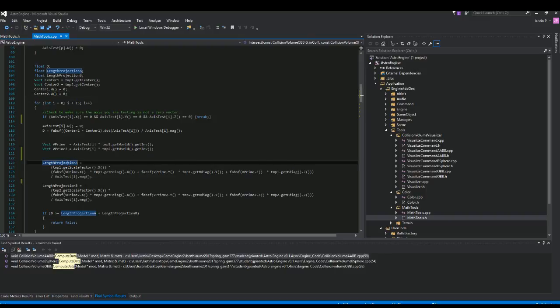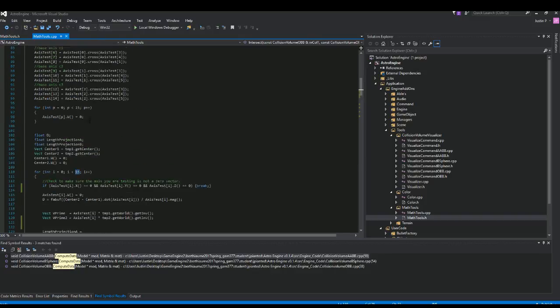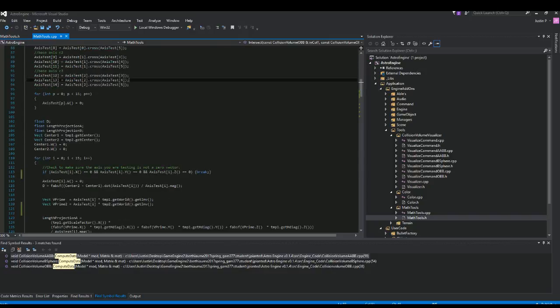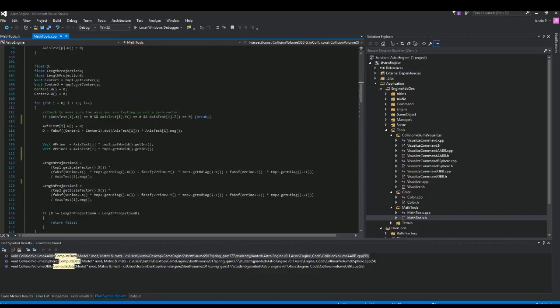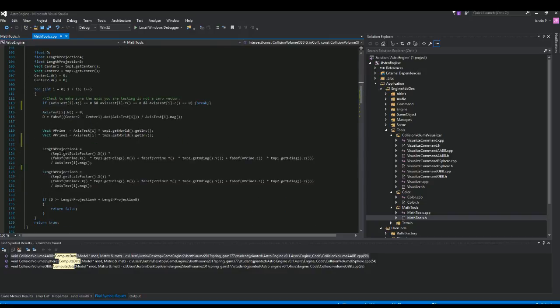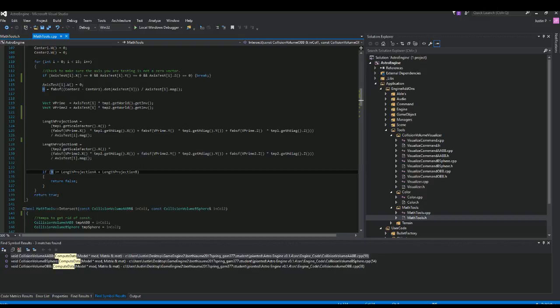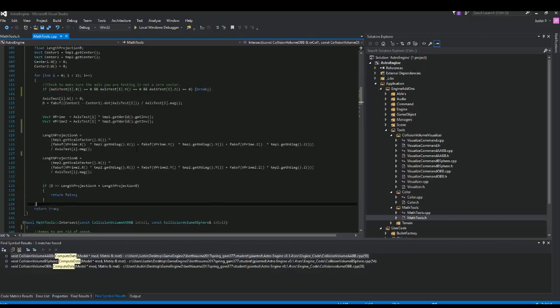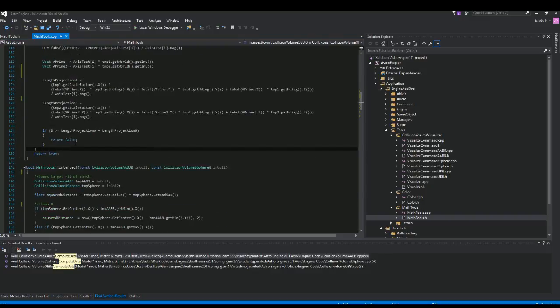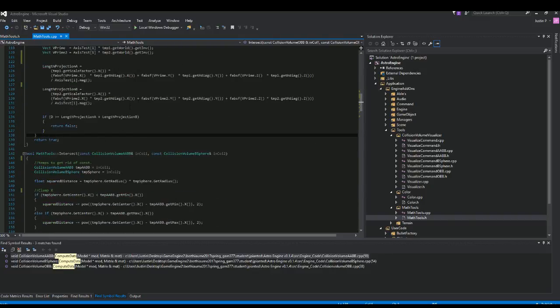basically it was just running through the 15 tests here with the different axes. Let's see if I can remember. There was the 2 length projections. Yeah, I'm forgetting exactly how the function worked, but I just remember when I was doing it, just following along with the notes that I took from class. So anyways, there's that for the OBB.